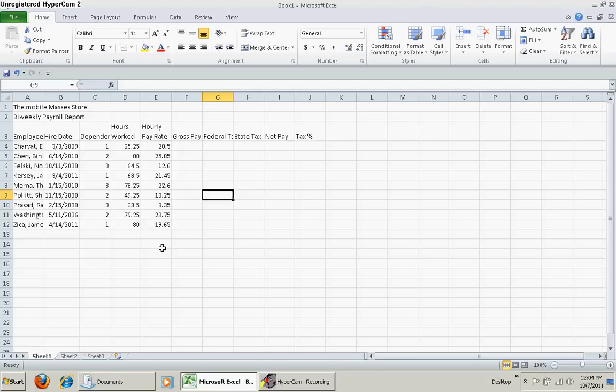We would like to have some statistical information at the bottom of this employee payroll. So we're going to go to cell A13, and in here we're going to type in the title Totals.